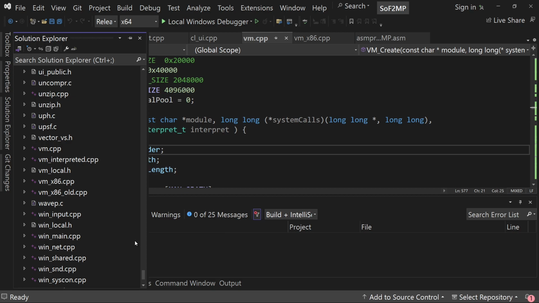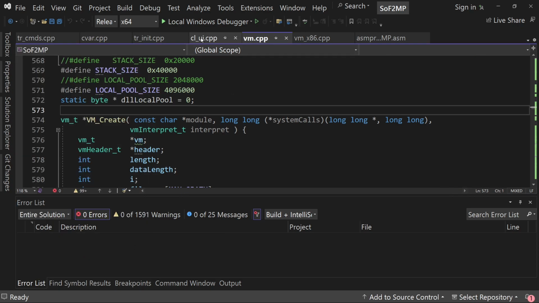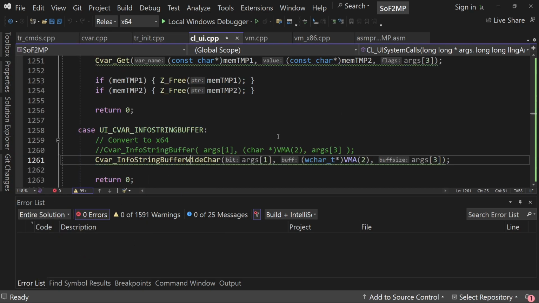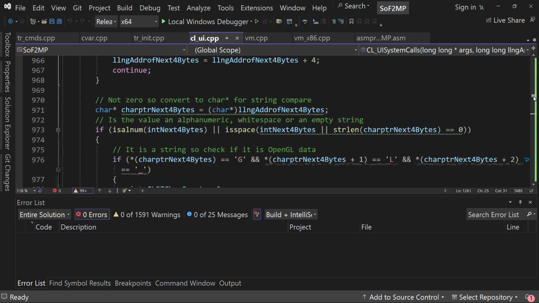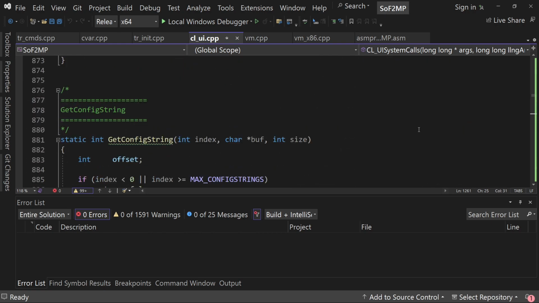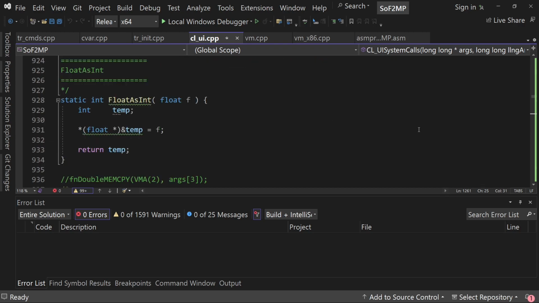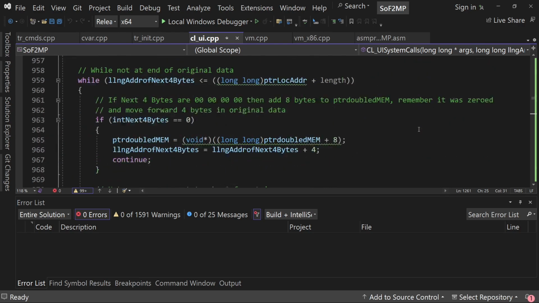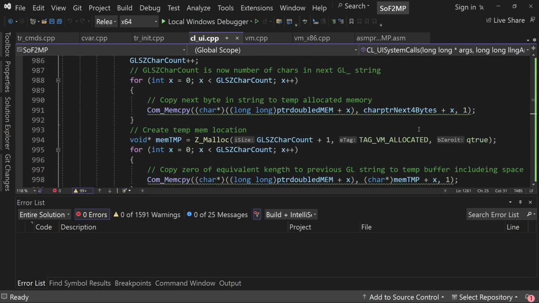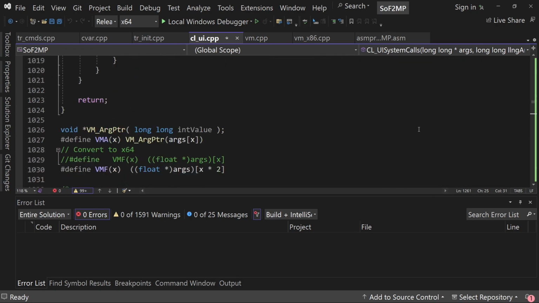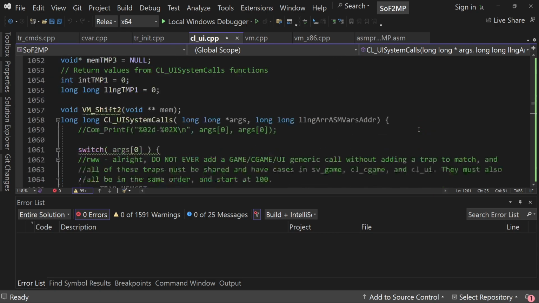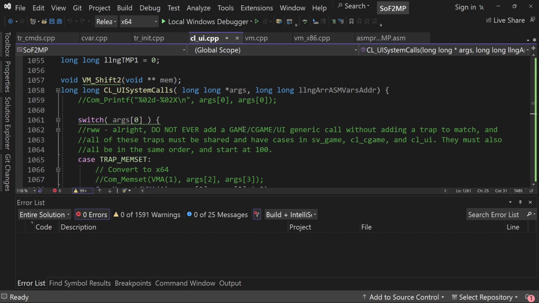The UI code, if I go to CL_UI, there is a switch statement. A massive switch statement that controls everything. When the UI runs, anything that operates within the virtual machine is working, but it does system calls with the virtual machine, and all system calls go through this function, CL_UI system calls, and it's a massive switch statement.